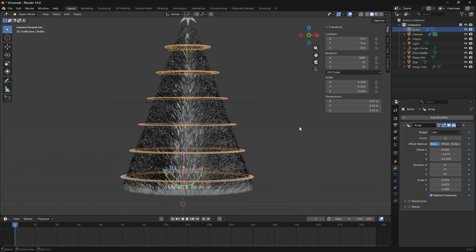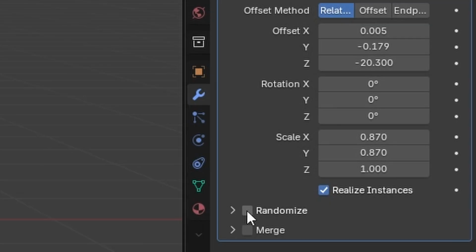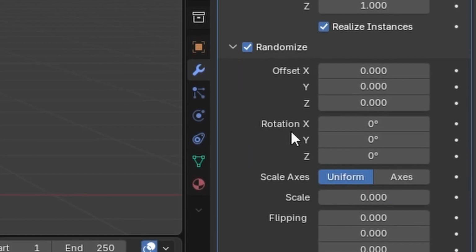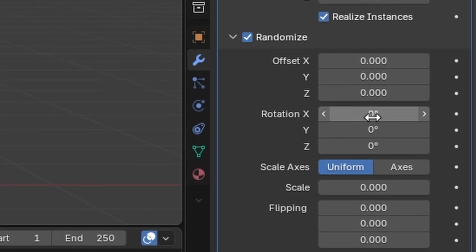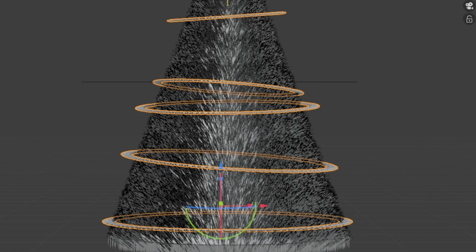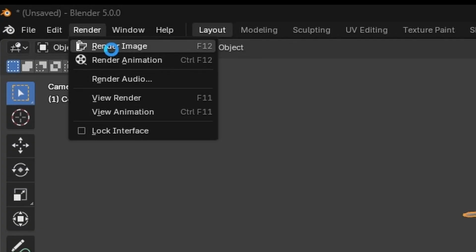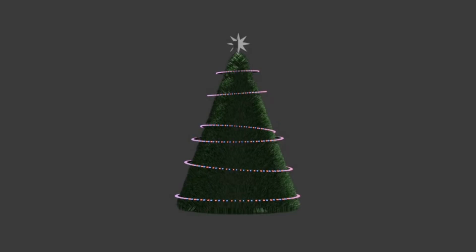Very cool. What we need to do now is go down to randomize just here. We're going to open that up. And on the rotation on the X and Y, on the X we're going to make it 10. And on the Y we're going to make it -10. Like that. Just to give it a bit of a different look. Let's see how that looks. That looks pretty good. Scale's a bit off as well.